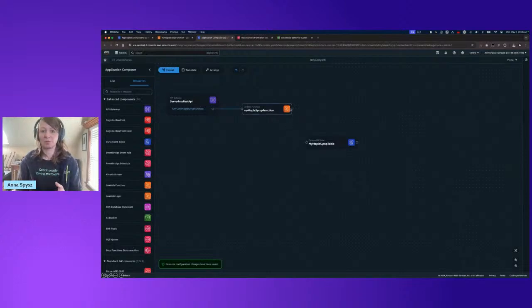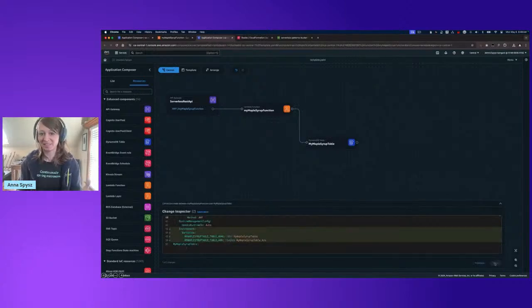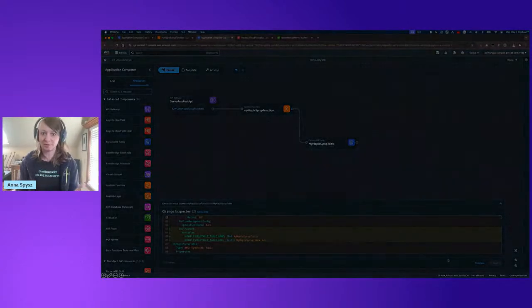So you have the function files already. Now you have IaC for any additional resources you might need for your serverless application, because most apps are probably more than just a single Lambda function.